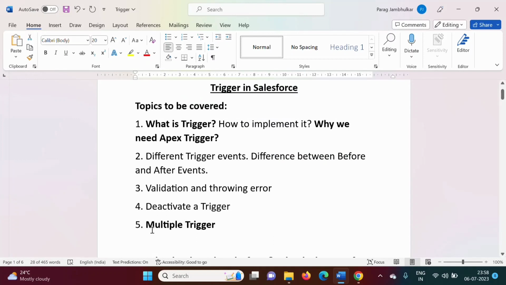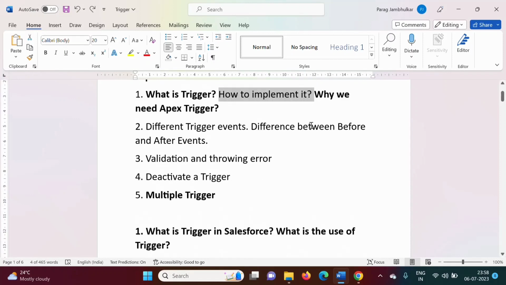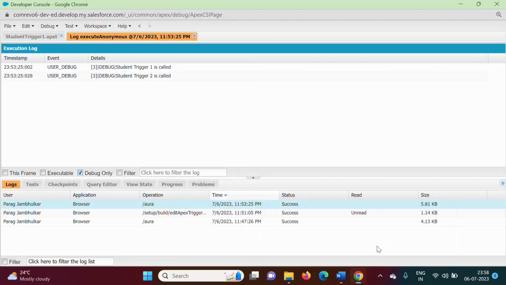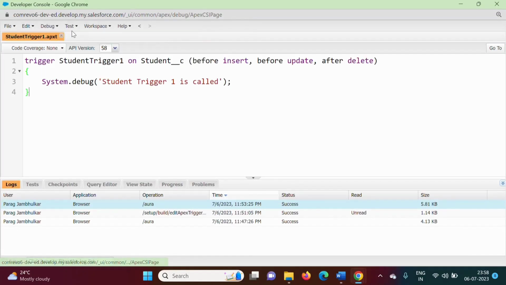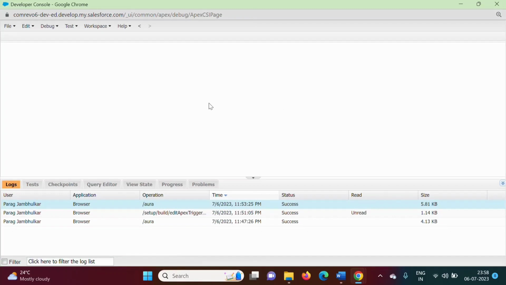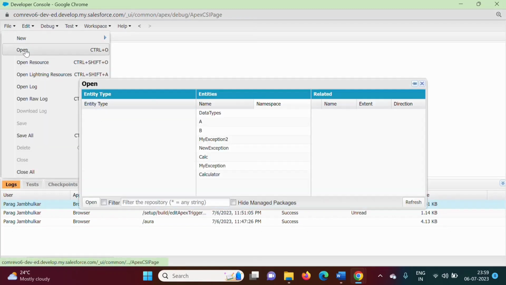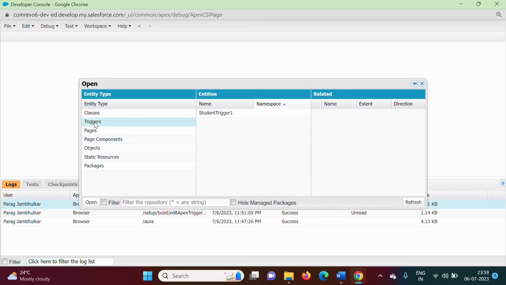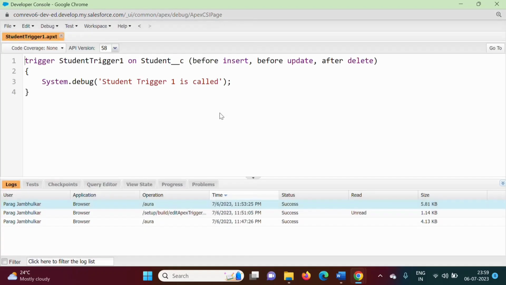So we have covered this topic, multiple triggers, and also seen how to implement it. We have seen a simple example. Now we will see one complex example. We'll close it. If we want to open any trigger, click on File, then Open. Here we have triggers. Student trigger 1, we'll double click on this. This trigger got opened.